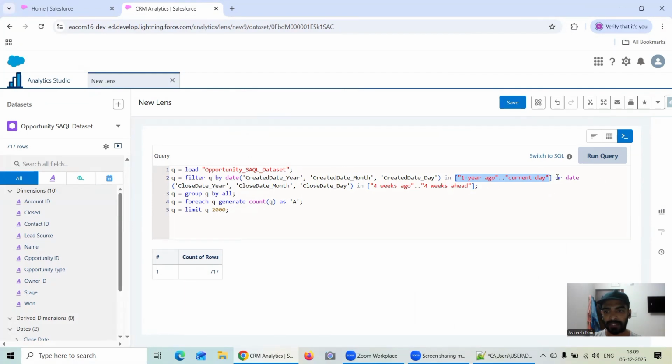Again, I'm mentioning this date part, as you can see here. So in square brackets, you are going to have 1 year ago till current day, double dots. And then I'm giving 4 weeks ago till 4 weeks ahead. That's it. Whenever it's lying behind, we write it as ago. And if it is ahead, we write ahead. And for the present day, we write it as current day. So that is the whole thing about this one. This is the main line. And now let's try it out.